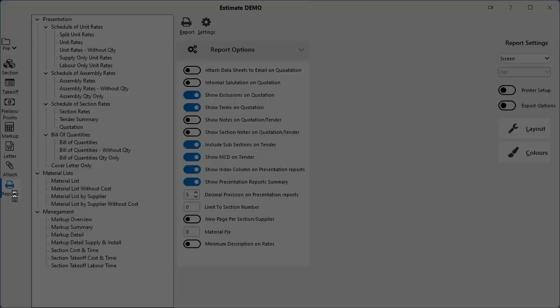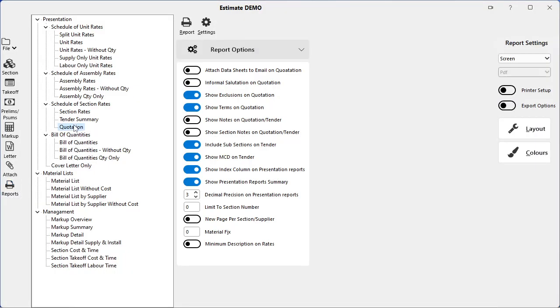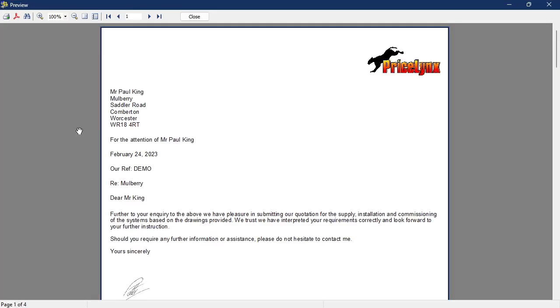So just going back to our report again, if I select the quotation, you can display them at 2 or 3 decimal places. I'll alter that to 2 decimal places. And if I run the quotation report now, you can see here's our quotation letter. So it's saying, Dear Mr. King. If I'd had it set as informal, it would have said, Dear Paul.